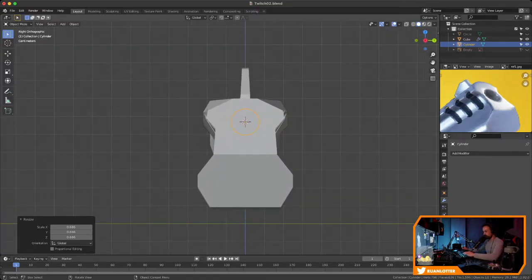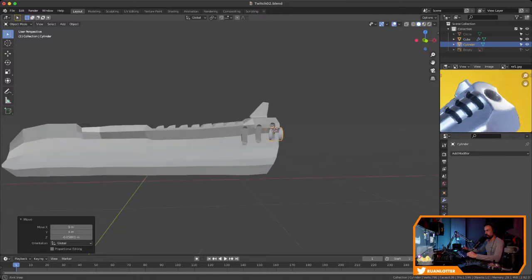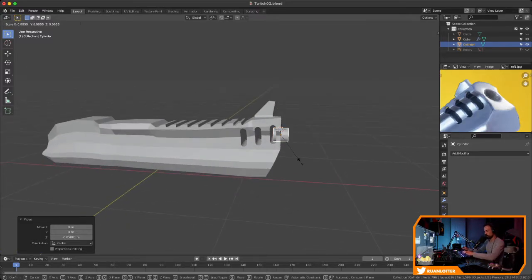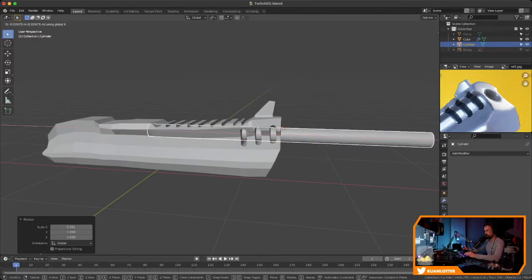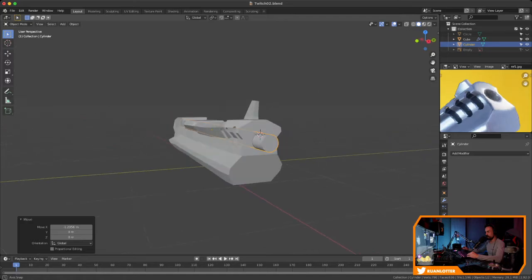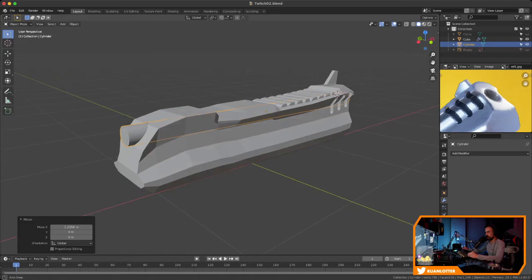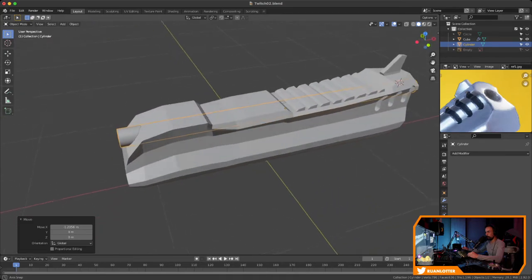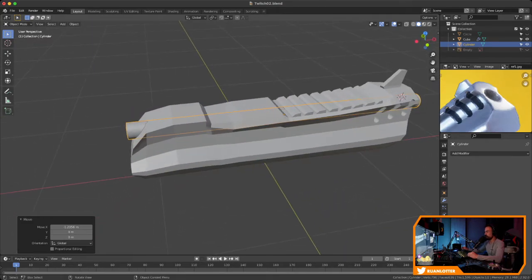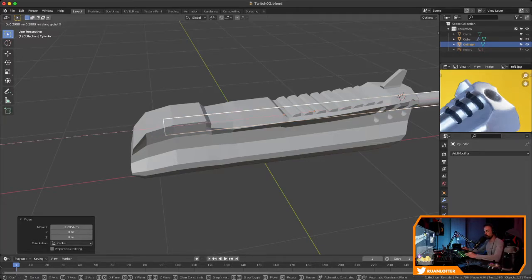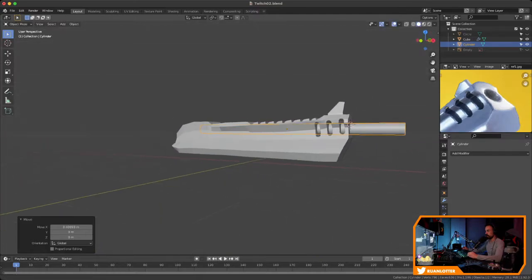So maybe we can move this down slightly, maybe around here. And then obviously we need to just scale this up in the X, and then just move it along the X. And maybe we need to, I don't know if we need to tilt this slightly down. Maybe not. So I don't want it to come out on the other side, so I'm just going to slide that over. So we have maybe something like that.